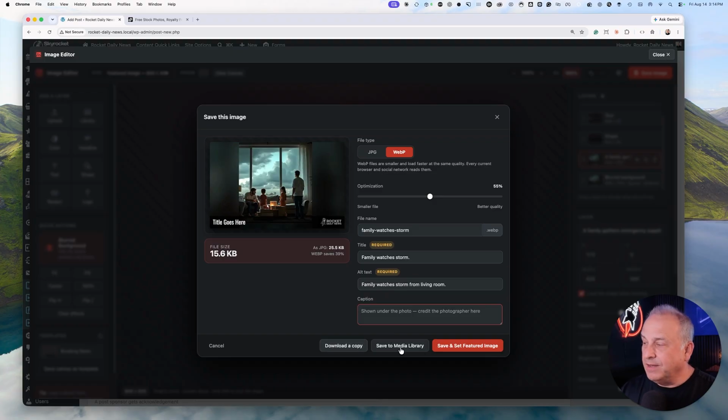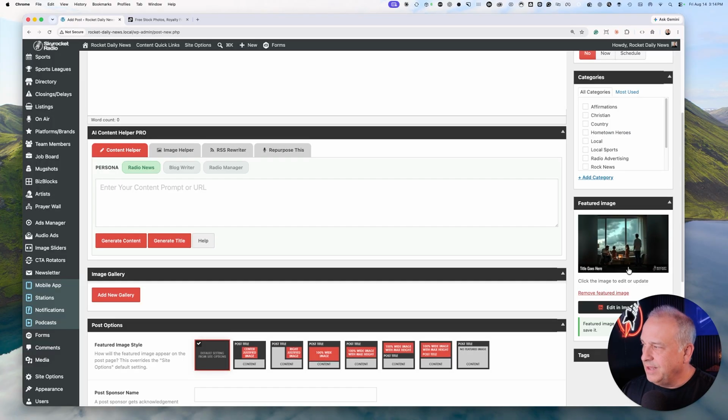You can save a copy of this. You can hit cancel. I can just save it to the media library. Let's say I know that I want to make a change after. I can just save it to the media library and then go back to editing. Or I can hit save and set it as the featured image. So I hit save, and it's saved as the featured image. Title goes here, image down here. That's all ready to go.